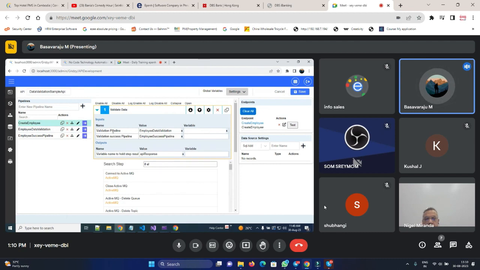In the create employee validation pipeline, rather than hard coding a value, you can take it as a variable. So this variable can be dynamic. Let's say if age is greater than 25, my validation will be different. If age is less than 25, my validation can be different. Like that, you can create multiple validation pipelines and you can pass it as a parameter or a variable. So any questions?